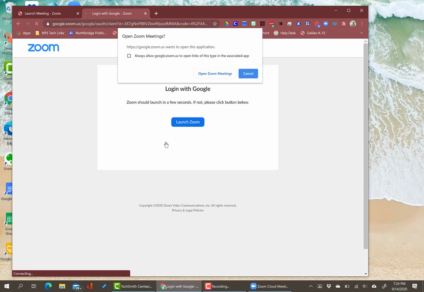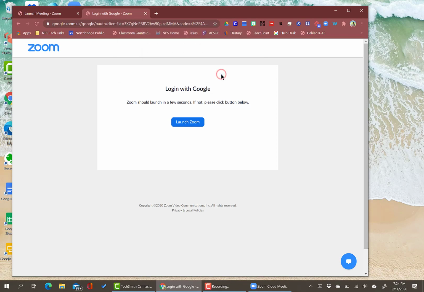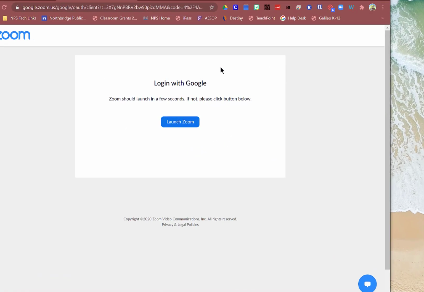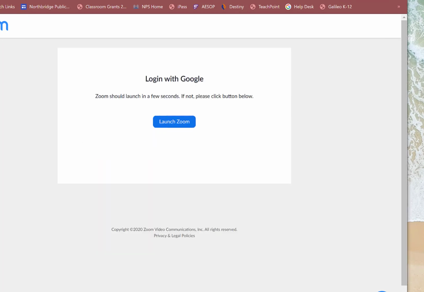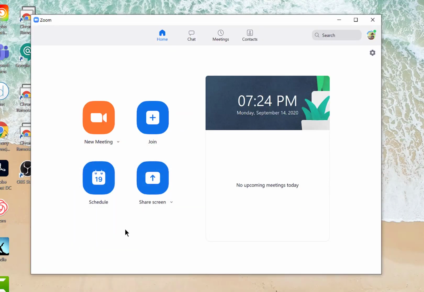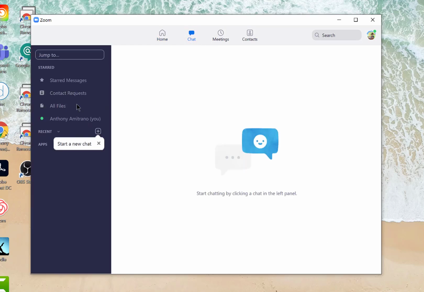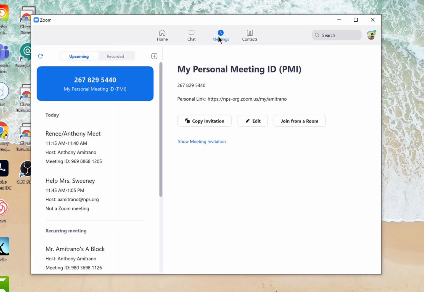And then it's going to give me a similar dialog box that I get when I launch a meeting from the web portal. Only now I'm going to always be logged in to the Zoom app. And when I'm logged into the Zoom app, you've got some more features here. You can start a new meeting on the fly. You can join a meeting. You can schedule a meeting. You can share your screen. You can chat with people. And you can view your meetings.